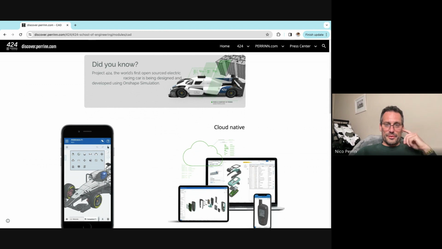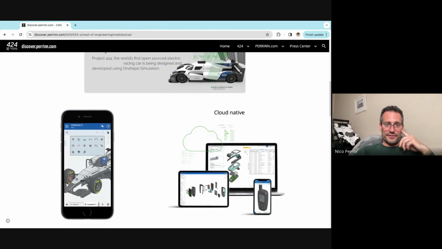If you go on the Onshape platform, 424 is featured on the Onshape platform. It's been for a few years, and we're working with them closely. And you will read on their platform, Project 424, the world's first open source electric racing car, is being designed and developed using Onshape simulation. Onshape simulation is the stress analysis tool inside Onshape that we also use to test the stress, do some stress analysis on.